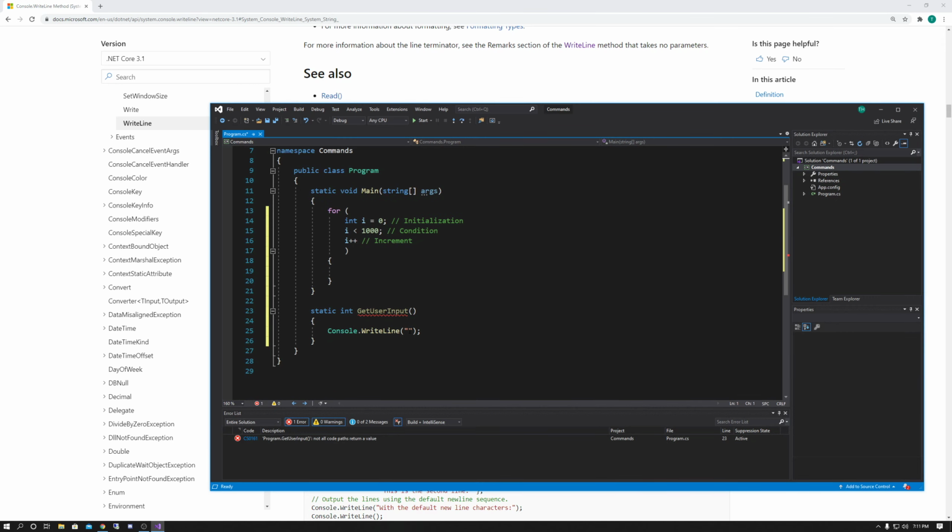So we're going to say, enter a message. Let's do it on here. And now we can say string message equals Console.ReadLine.